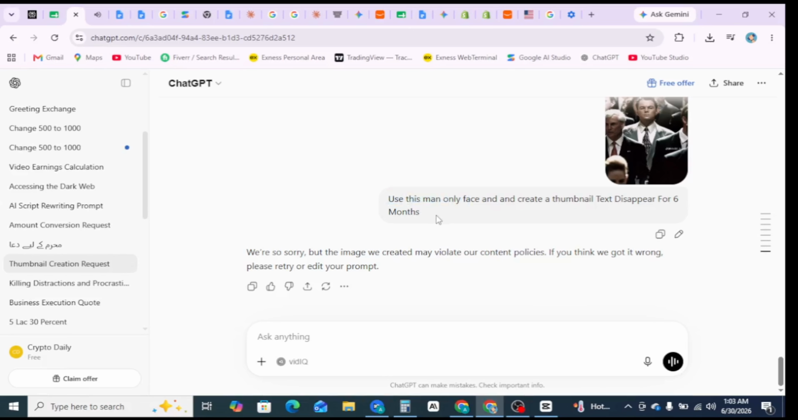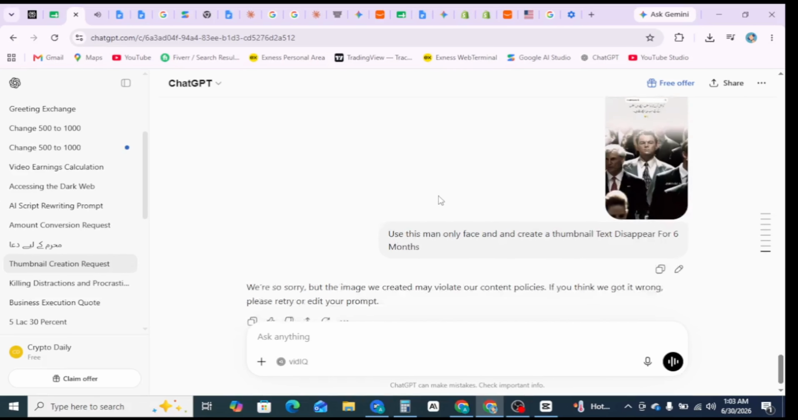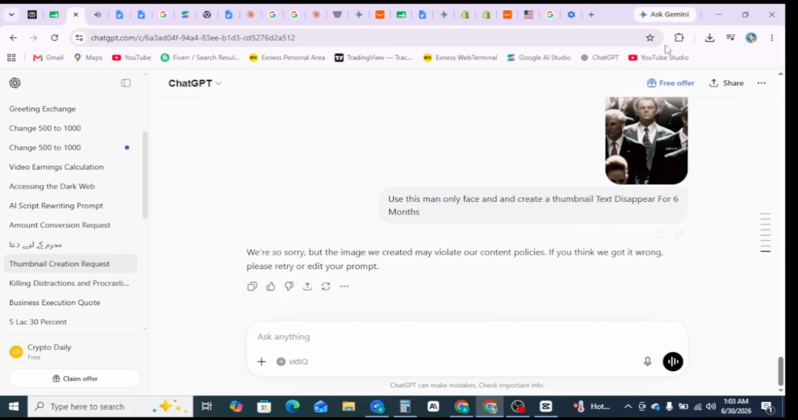VPNs route your traffic through remote servers. If that server is blacklisted by OpenAI's security filters, the download blocks. Disconnect your VPN and try again.